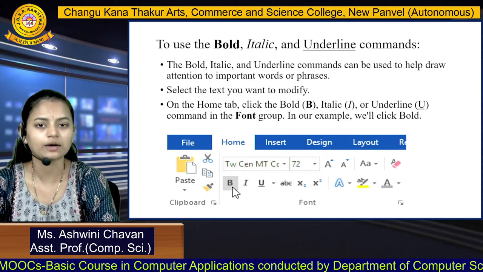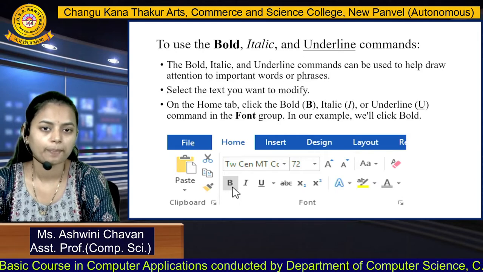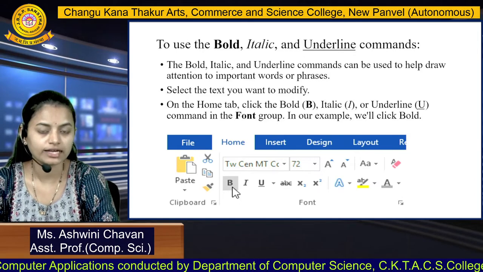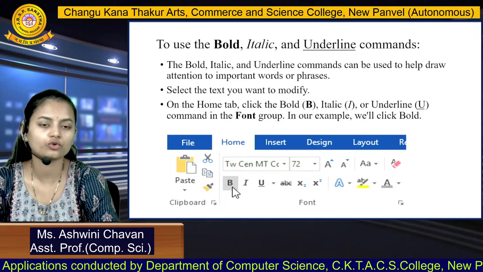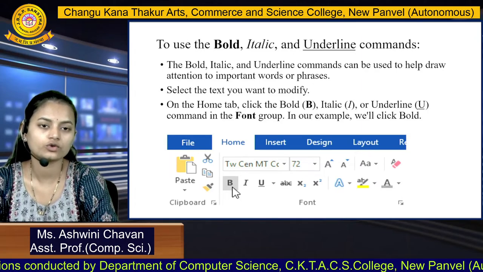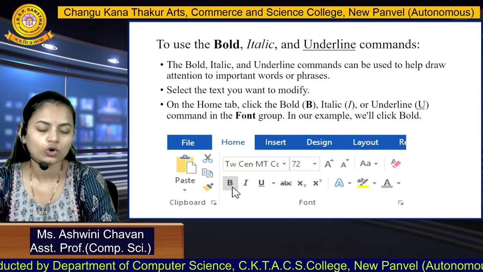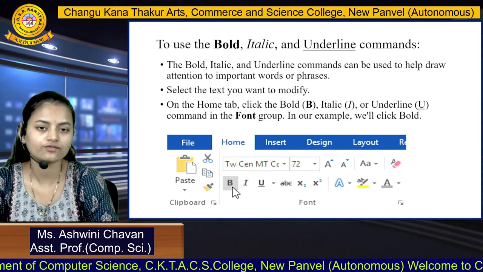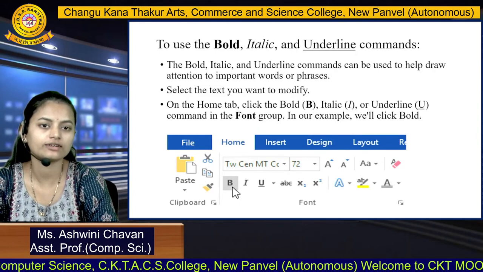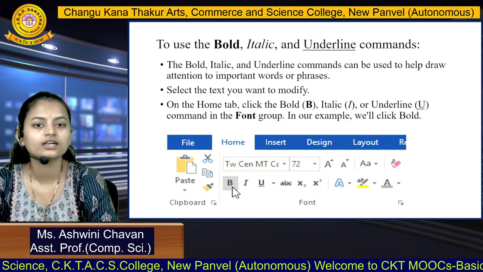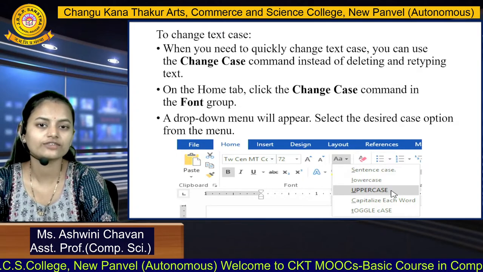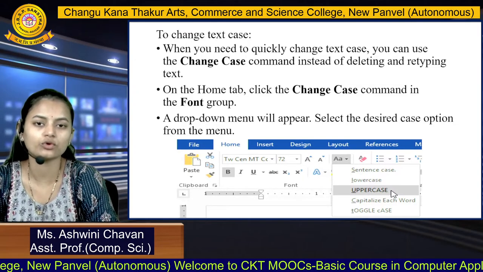On the Home tab, we just need to click Bold if we want to make our text bold, or Italic if we want to italicize it, or Underline if we want to underline the text. According to that, we select the options from the Font group in our ribbon. In our example, we have selected the bold option, which will make the text bold.